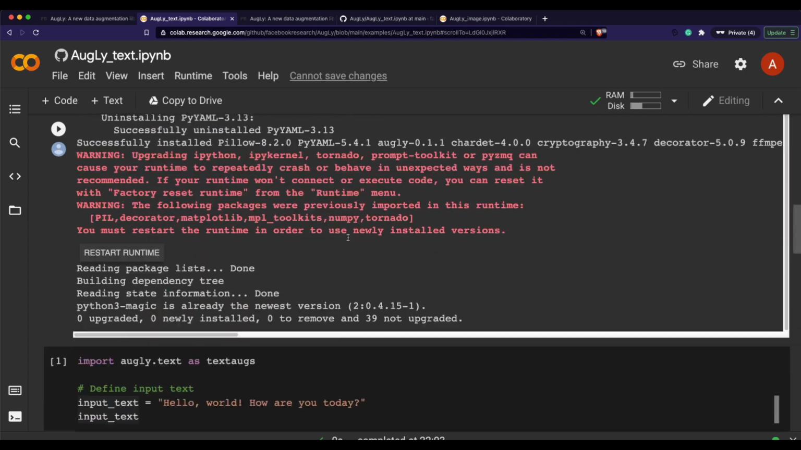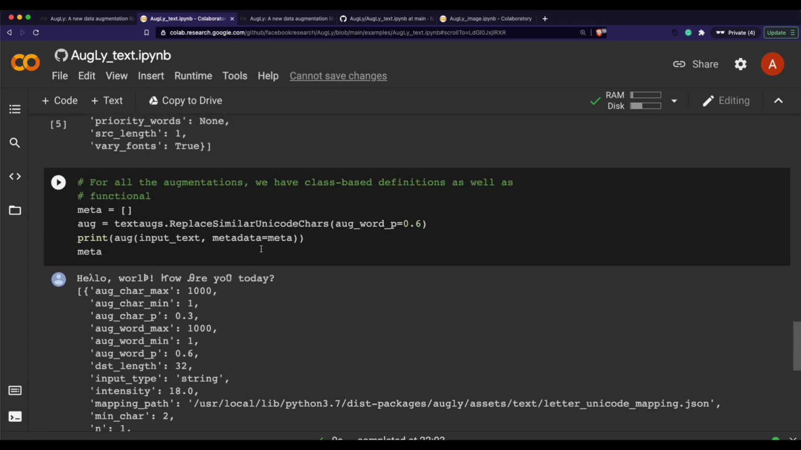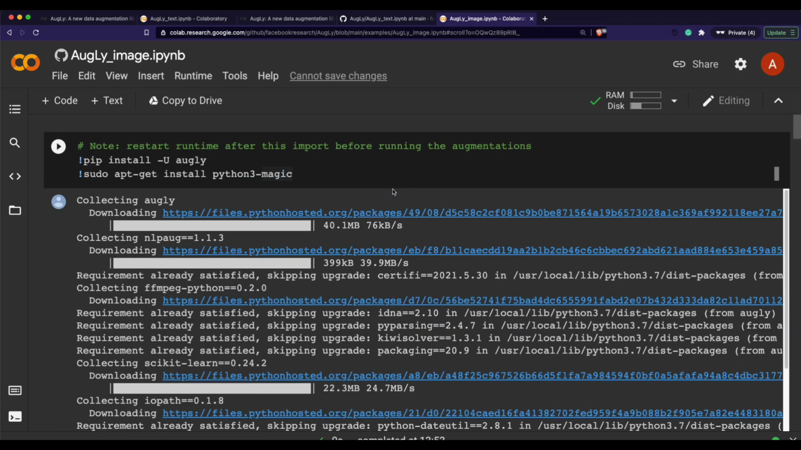The couple of tasks that we did: we simulated typos, and we replaced similar Unicode characters. So see these crazy things that people write on Twitter, you can do all those things here. Next, we are going to look at the notebook for images.